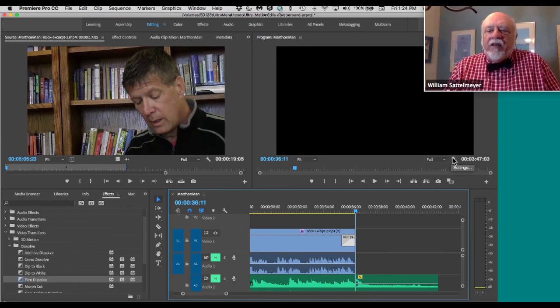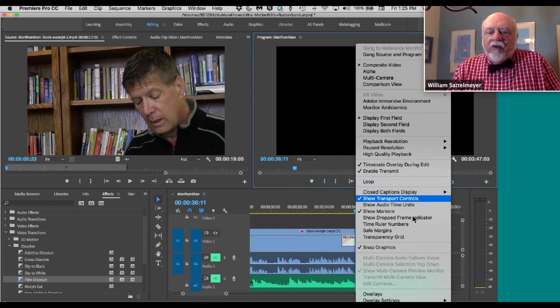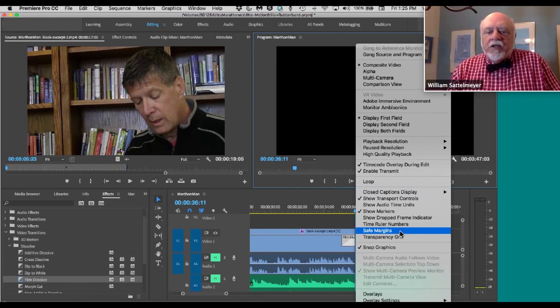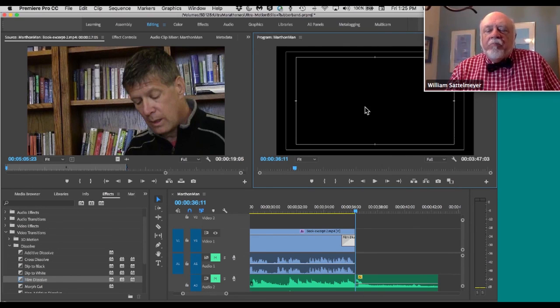And you can find the title safe and action safe settings here under the little wrench at the lower corner of the program monitor. Click on that. It says settings, and then down over here is safe margins. And that's about 2/3 of the way down. So click on safe margins and you'll get both of them.